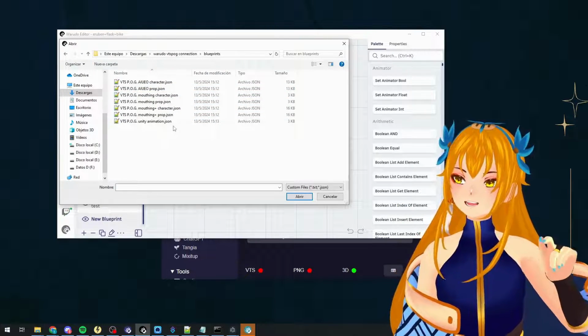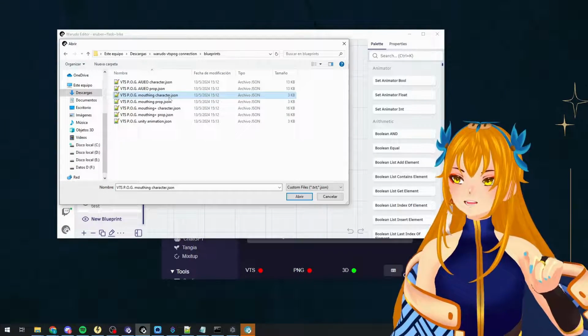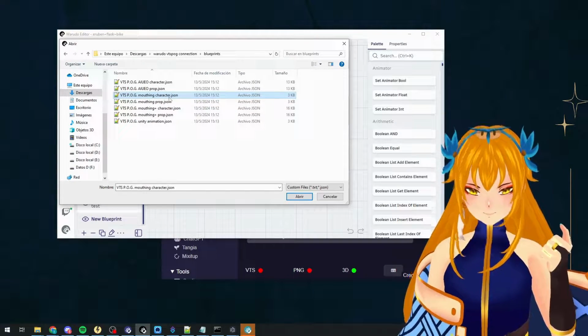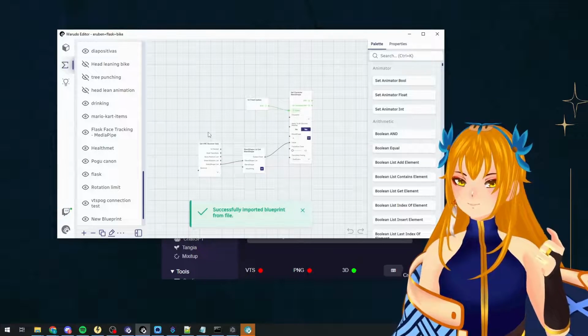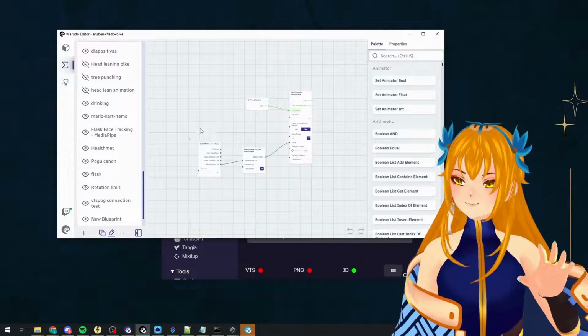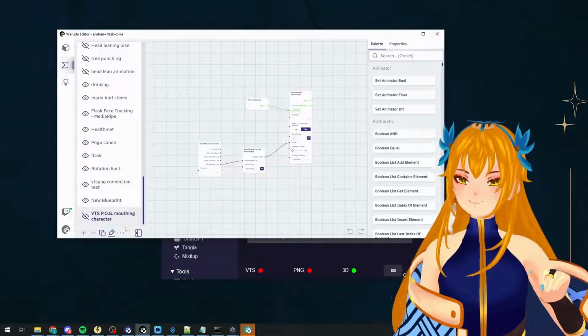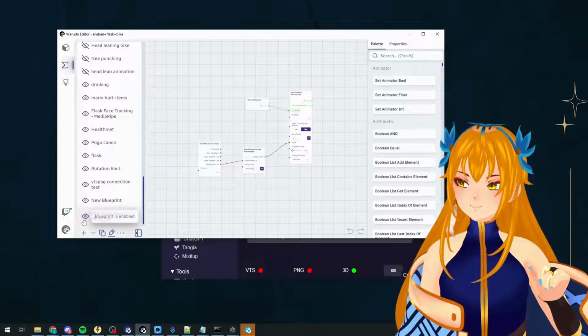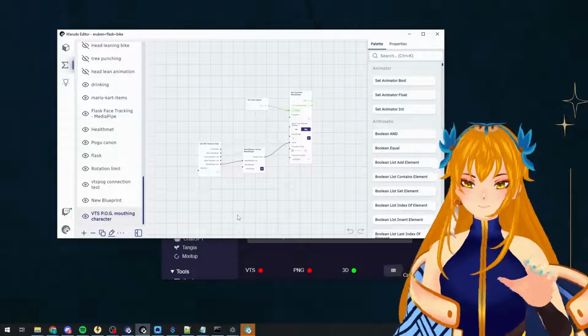I'm going to add mounting character.json. Well, .json depends on whether you have extensions enabled. Mounting prop. Mounting character, I mean. This blueprint, you need to enable it. It's disabled by default, just in case.